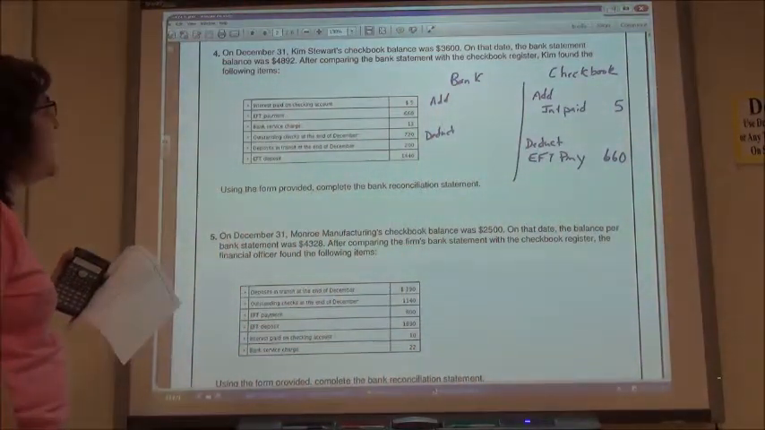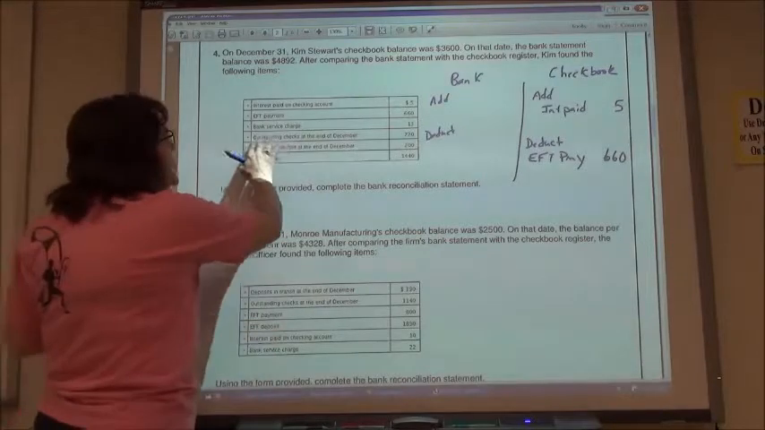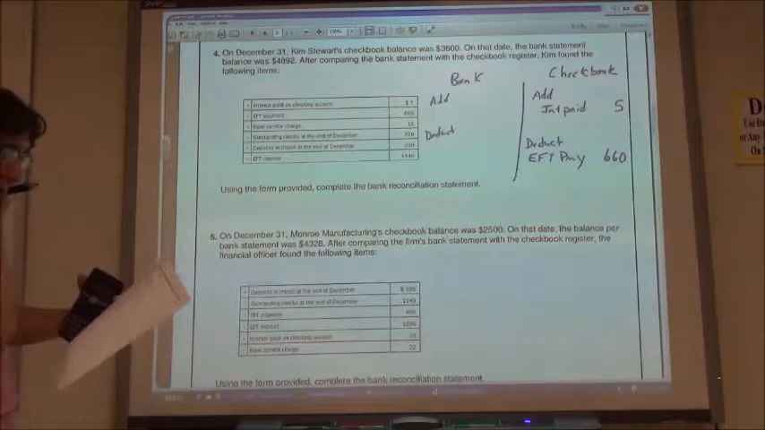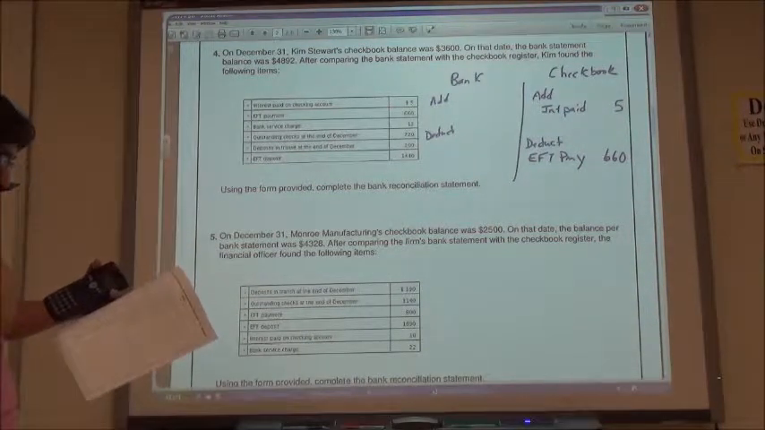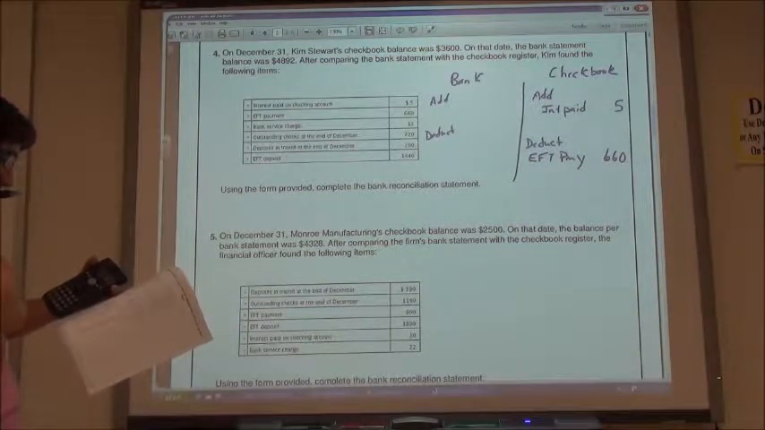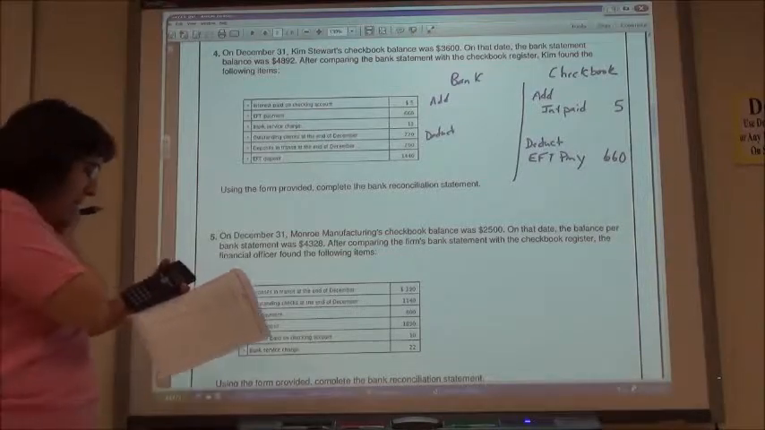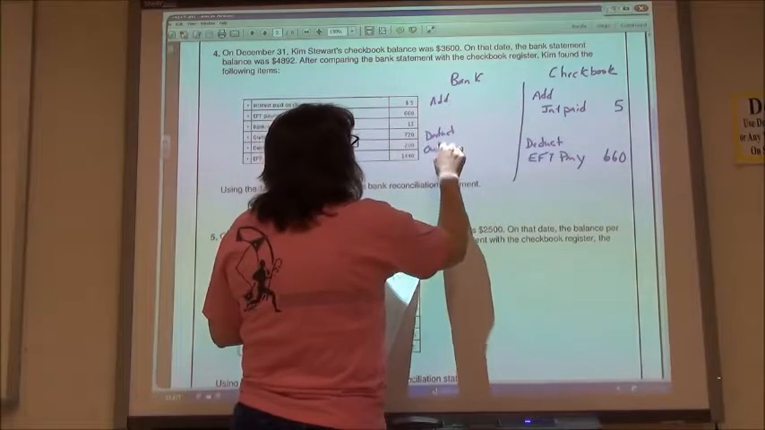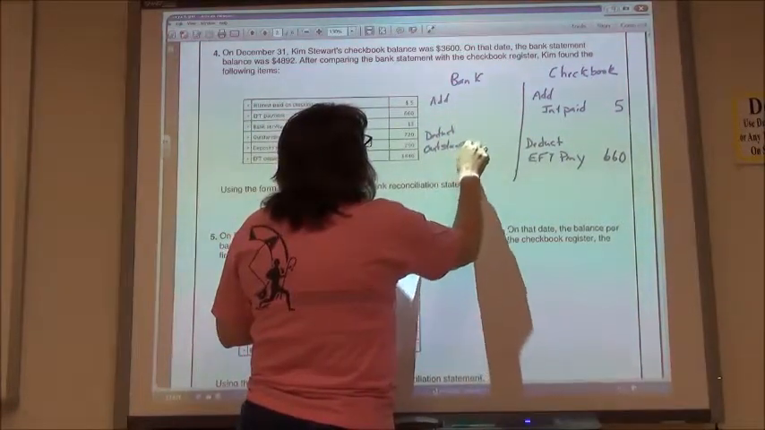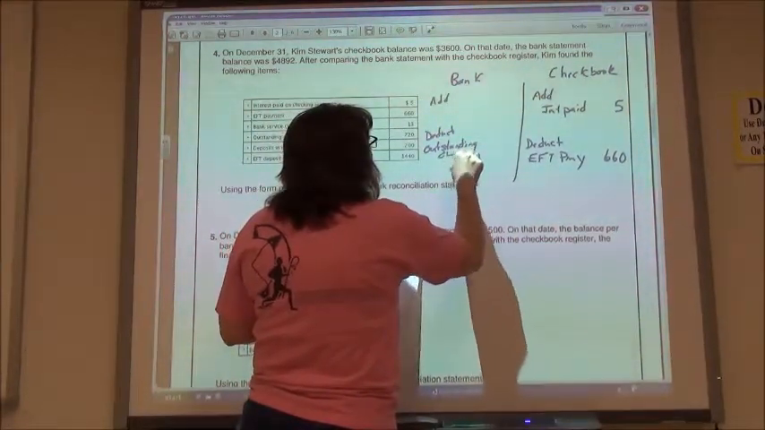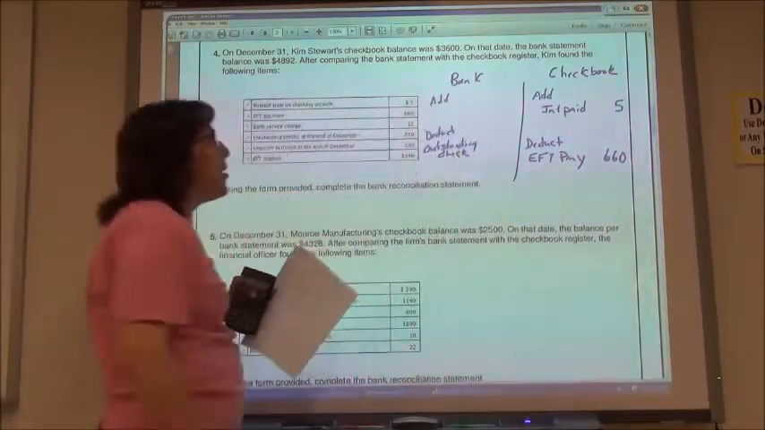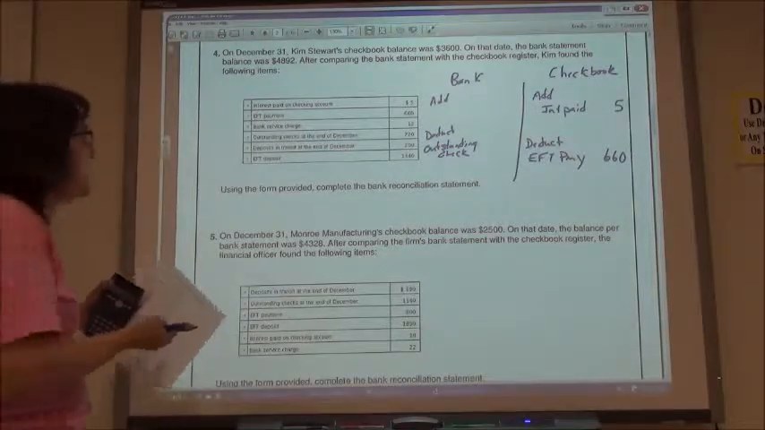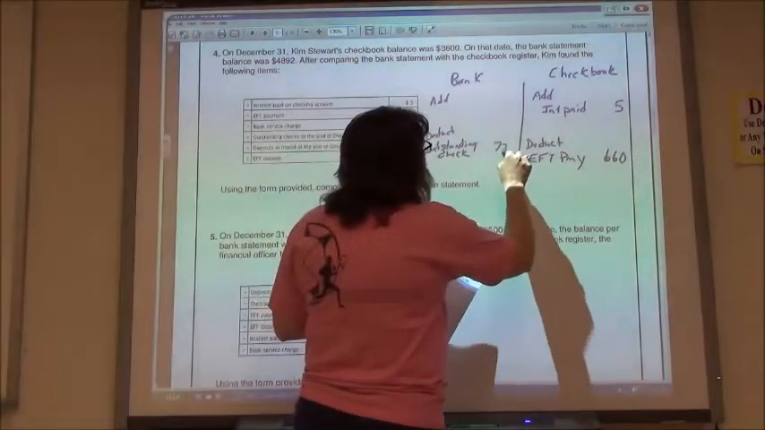Outstanding checks at the end of December. Now these ones are checks that you wrote in your checkbook but haven't gone to the bank yet. So the outstanding checks are actually going to be over here under the bank part. We have to deduct them from our bank statement because we've already written the checks, but they haven't gone through the bank yet. So that's $720.